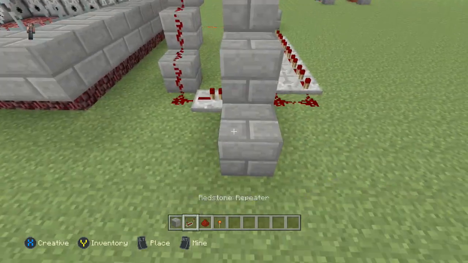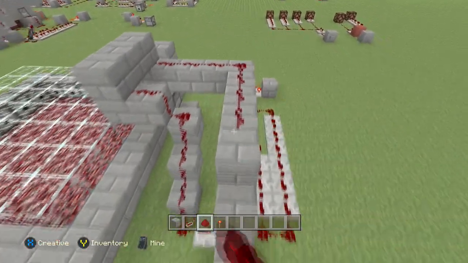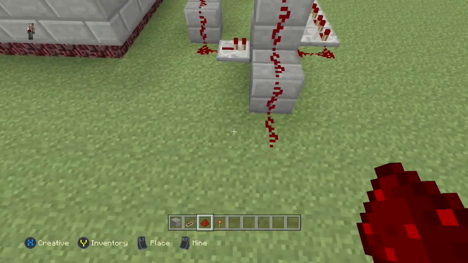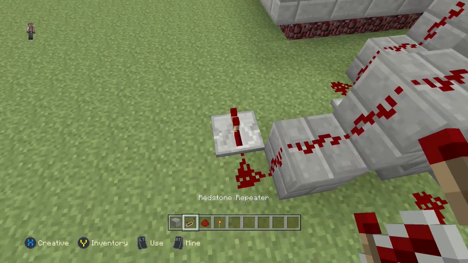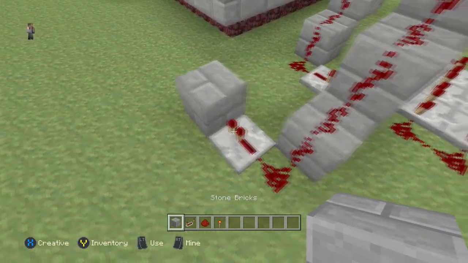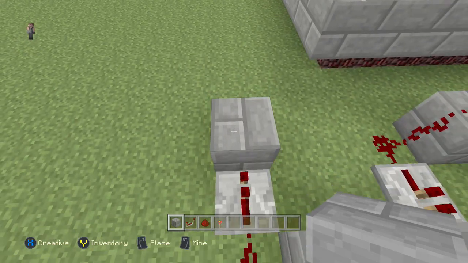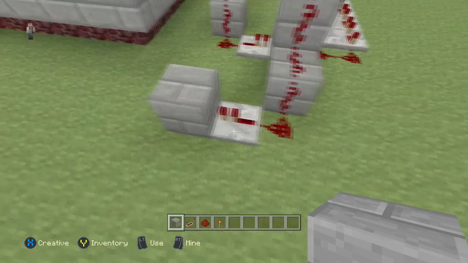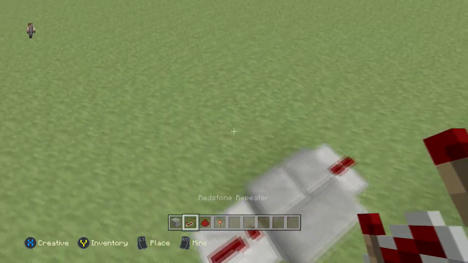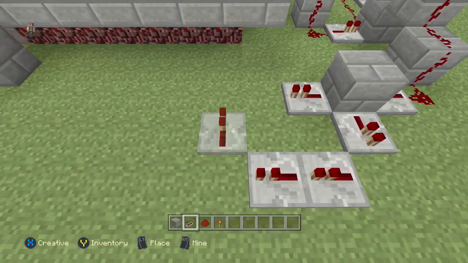And all of this needs to be redstone dusted. There we go. And I think I did it like this. We put a redstone repeater there, just so it feeds into this block and no power can go back through the block. And then we put this here, that there, here, here, here.